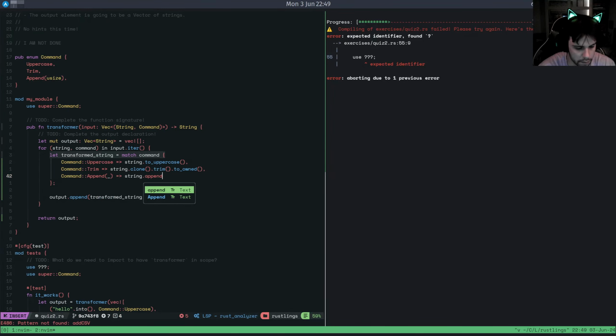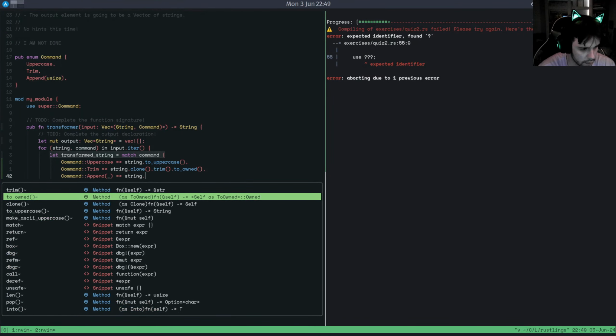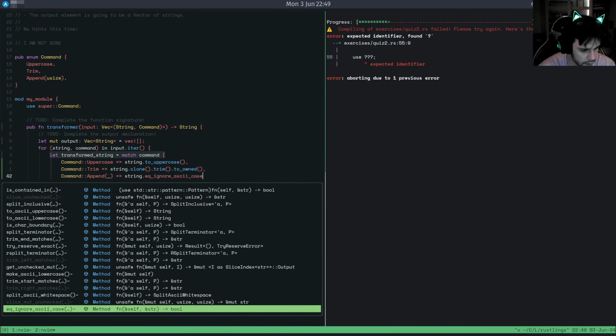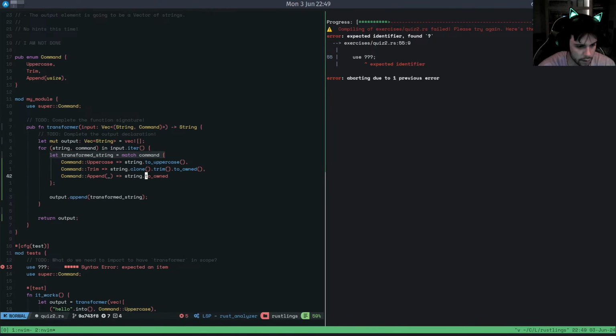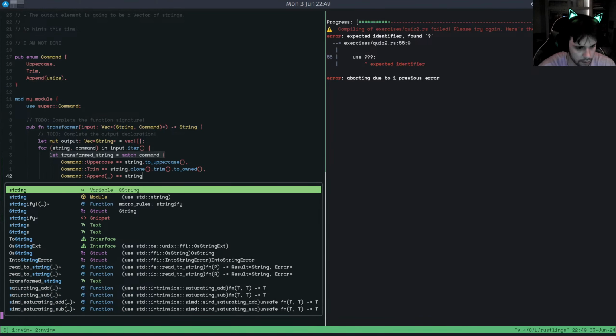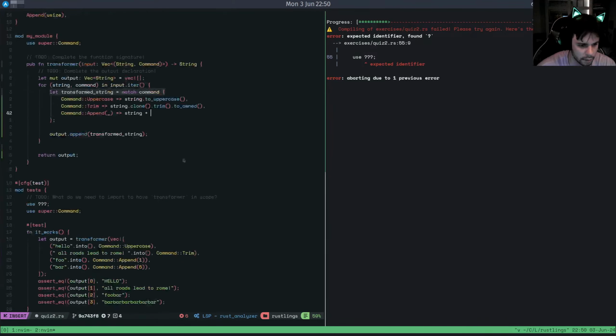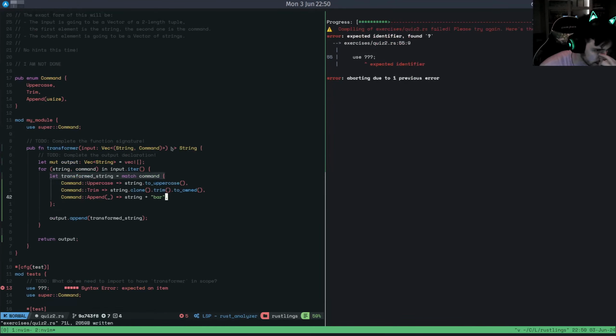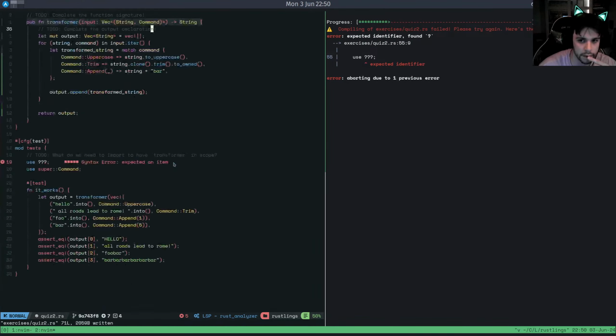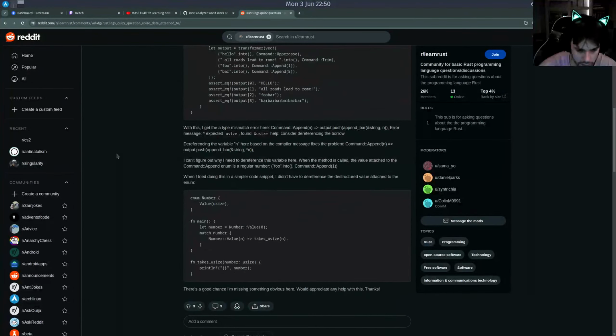String dot a string plus append bar. I think this should work. This one I don't know. I actually don't know what it wants, so let's see what Reddit says.